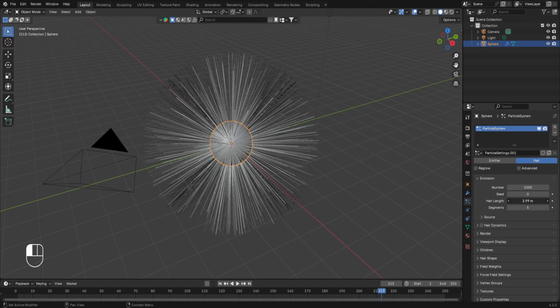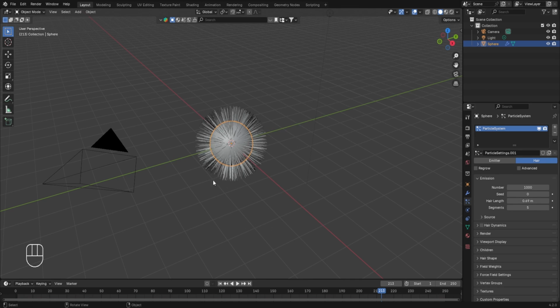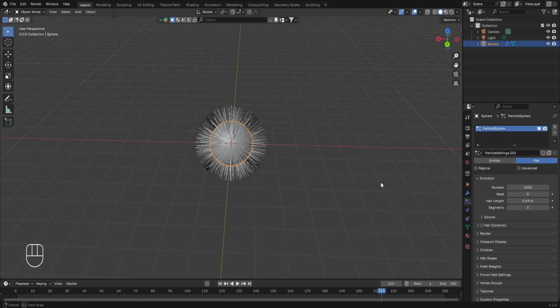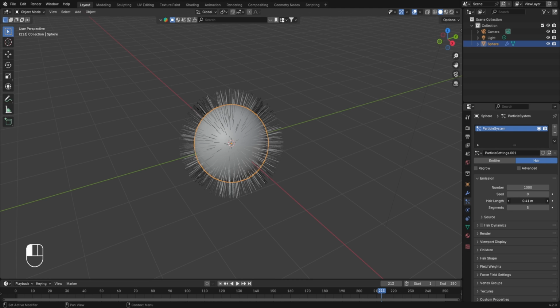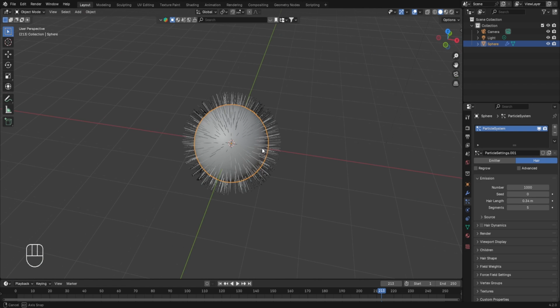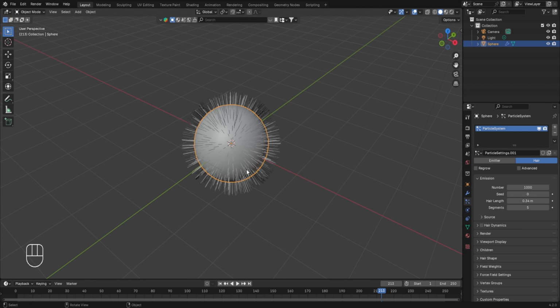So if I reduce this value, then the length of the hair particles will reduce, and now this is how the UV sphere with the hair particles is looking in our scene. Also, with the reduced hair length, we can now clearly see the actual position of the hair particles on the UV sphere.